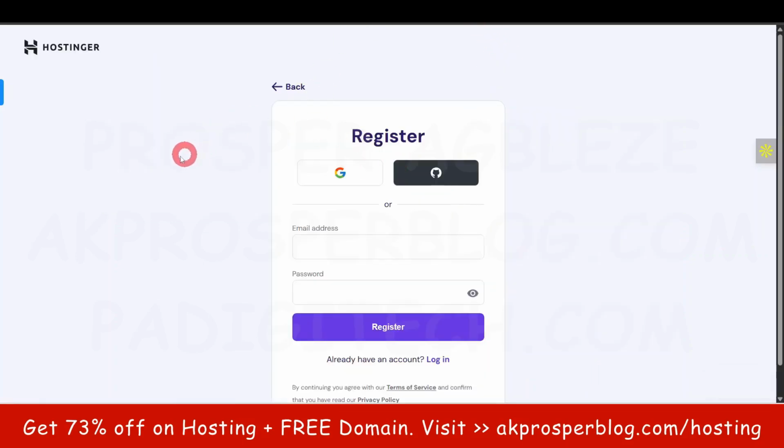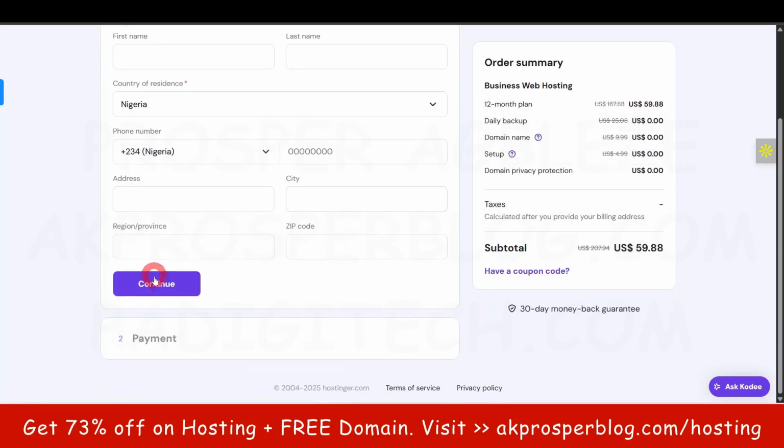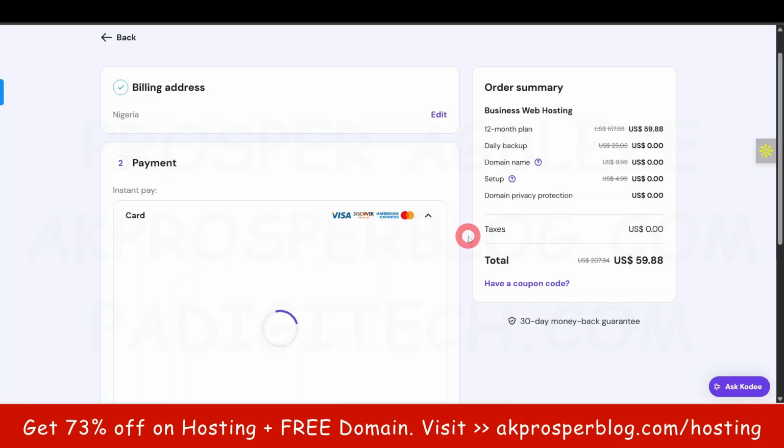Once you click on the continue button, you'll be redirected to this screen where you have to create an account with Hostinja. You enter your email and your password, and then click on register. Once you click on register, you'll be redirected to this page where you enter your billing address. You enter your name, your country of residence, your phone number, all of this information, and then click on continue. After putting it in, you can go ahead and make payments.